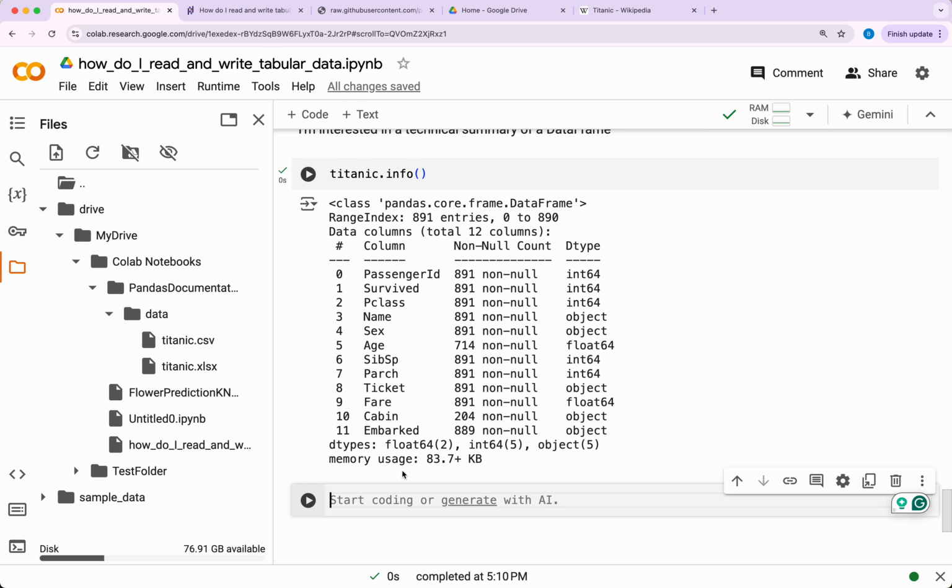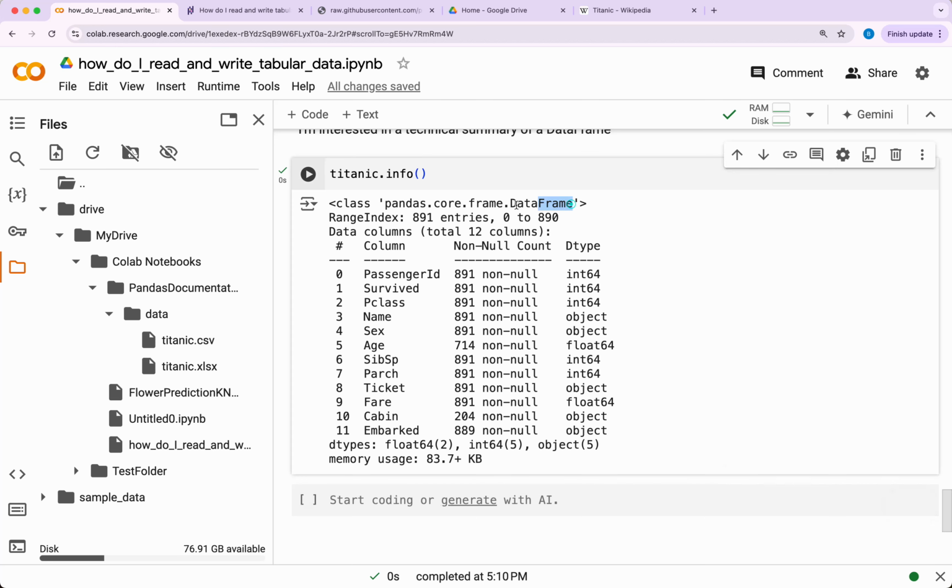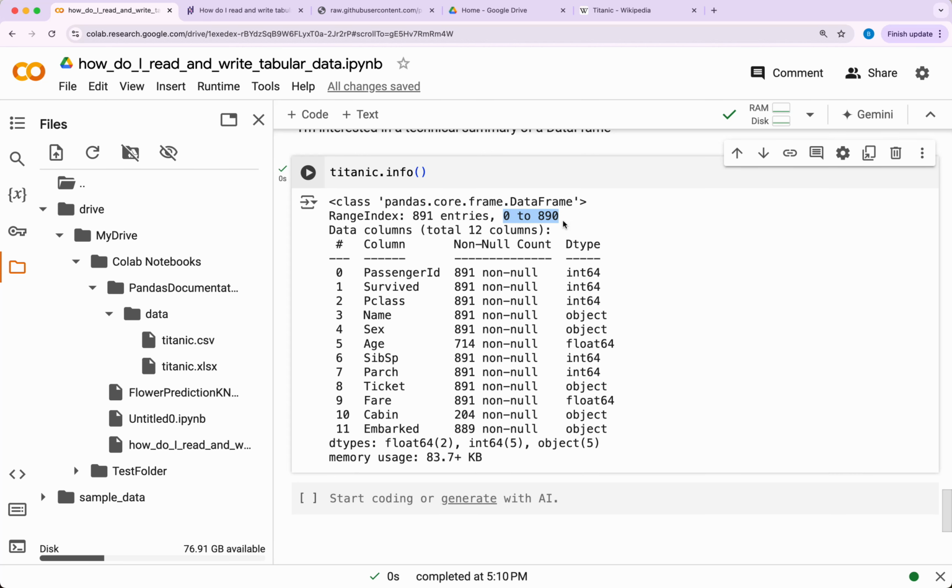And let's explain what the output is in more detail. As you can see, this is indeed a data frame, right? And this enables us to know that this is a data frame. There are 891 entries. In other words, there are 891 rows in this data set. And each row has a row label, also known as the index, which is what you see here. The 0, 1, I talked about this. These are just row labels. And these values range from 0 to 890, as you see here.